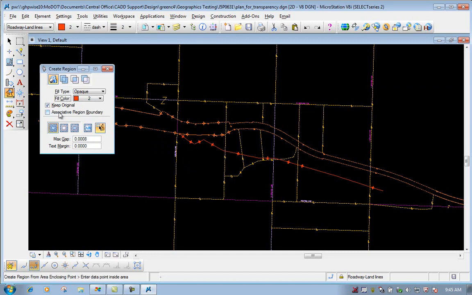And then also this one that says associative region boundary, which if we didn't copy it over and you applied the fill and you modified some of these lines through here, it would actually associate to those lines, so your filled area would adjust accordingly. But since we copy this geometry over and we're bringing them back over to our original drawing where the coordinates are correct, we don't necessarily have to have that option checked on for this example. So we'll go ahead and leave it unchecked.